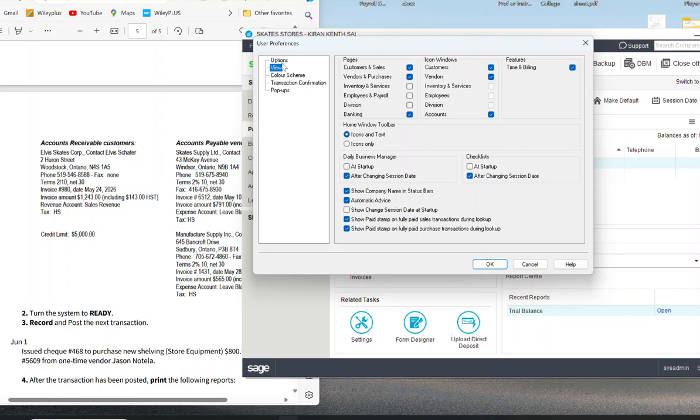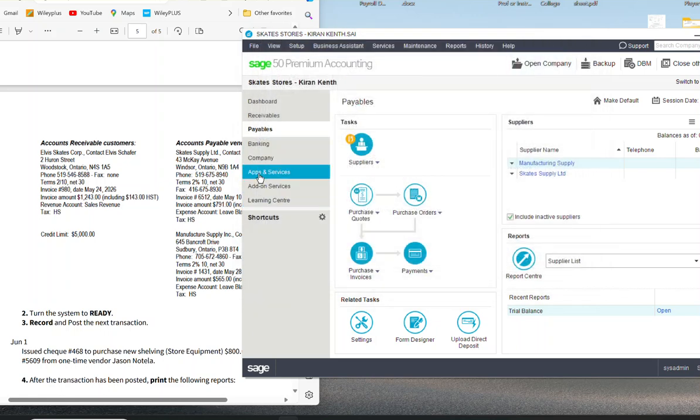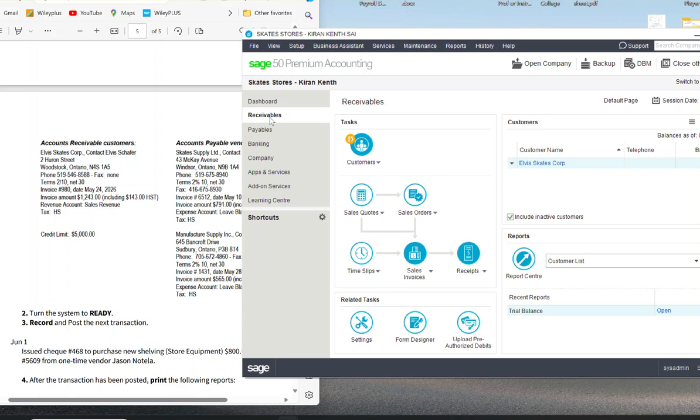And then also when you go under the options, you have your accounts receivable. We were trying to do accounts receivable. When you go to your accounts receivable, you can view your accounts receivable, and you can take some of the things off if you don't want to see them. So if I don't want to see this part, I can take them off too.